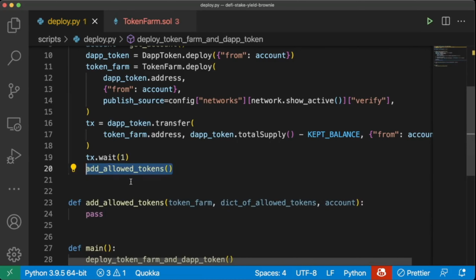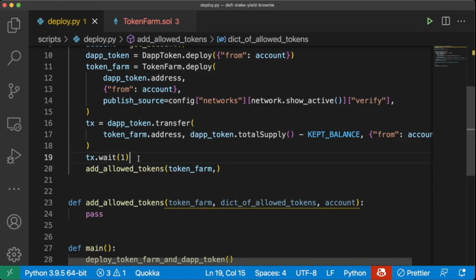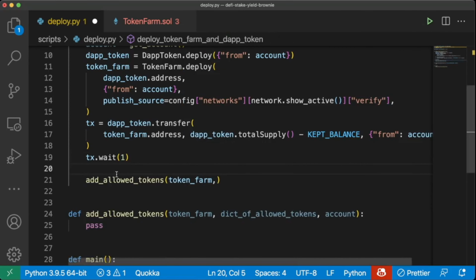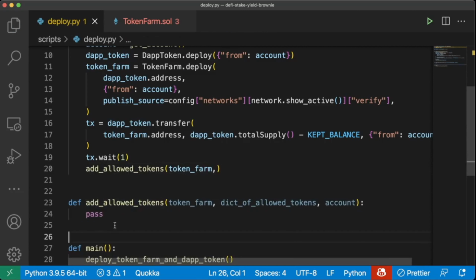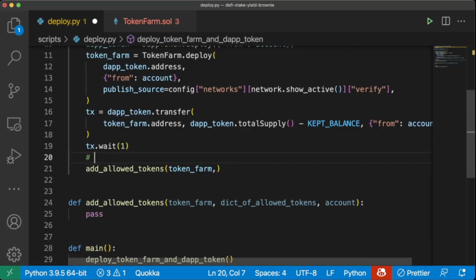Let's look at the different inputs that we're going to put into this. So obviously we're going to do token farm, but then we're going to need to make this dictionary of allowed tokens. So we're going to need the address of the different tokens that we want to have. Now, how do we get the addresses of the different tokens that we're going to use? And what are the tokens that we're even going to use here? For simplicity, we're just going to start with 3 tokens. We're going to allow our platform to allow 3 different tokens to be staked.